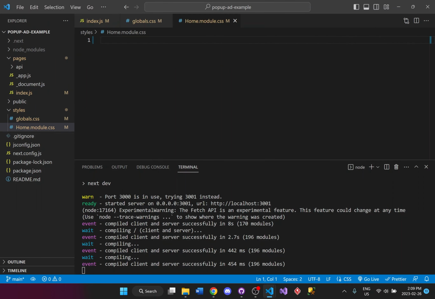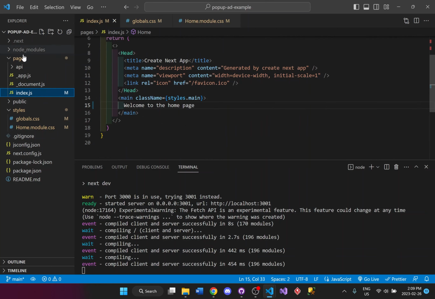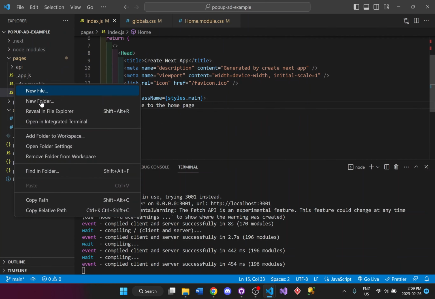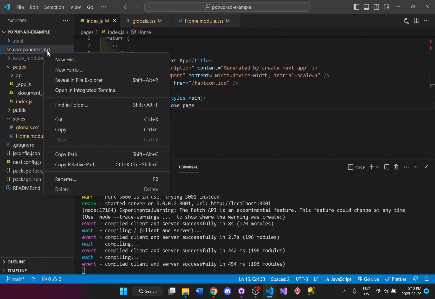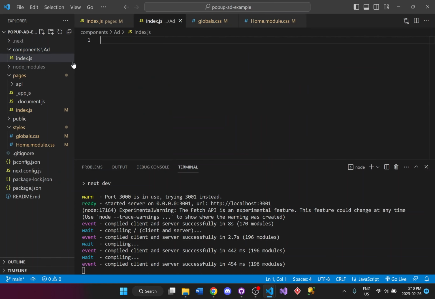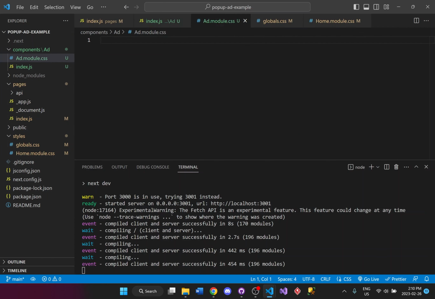So what I'll do here is in my index.js, I will have this, but I'll also make a components folder at the root. So I'll say new folder, components, and I'll make another folder inside of the components, and I'll say ad. And this ad folder, I will just create an index.js, and then I'll also create an ad.module.css because that's where we will add our styles.